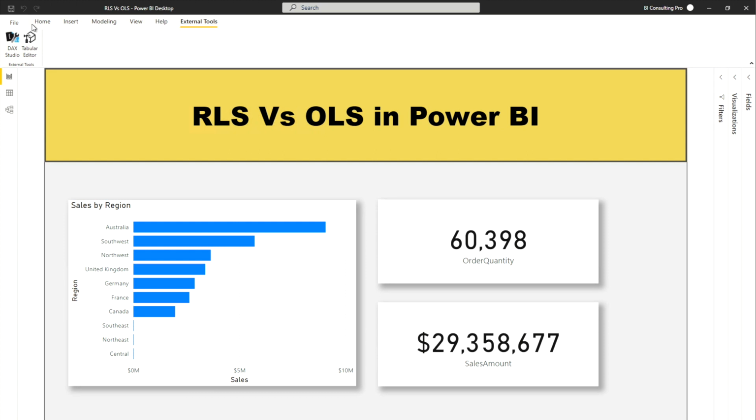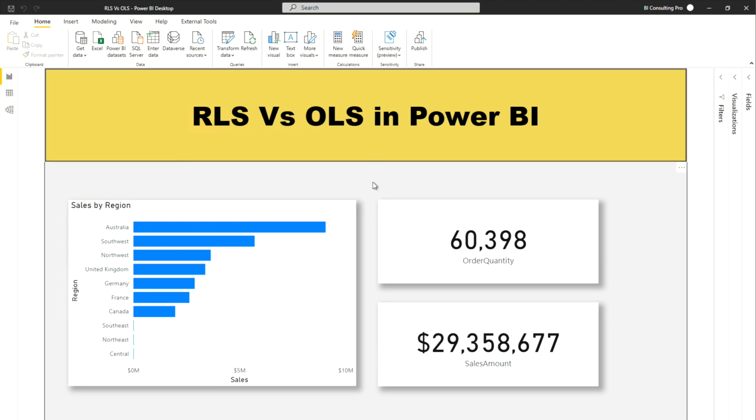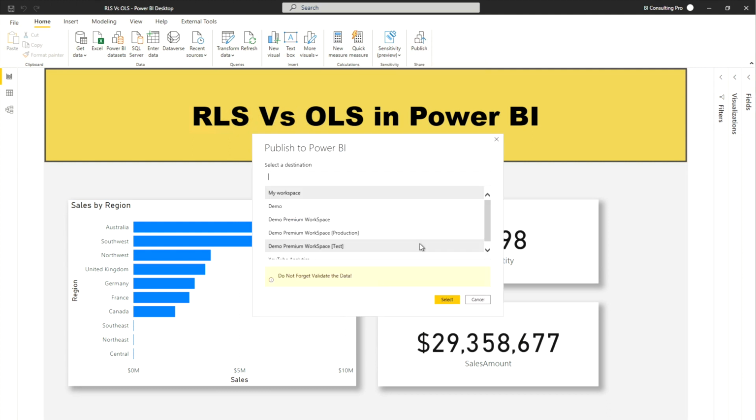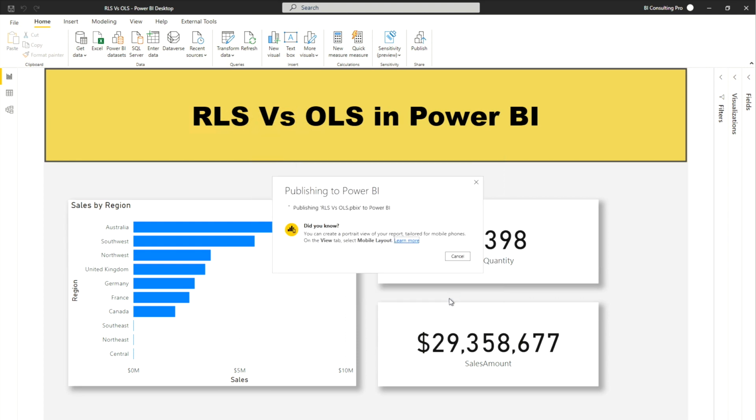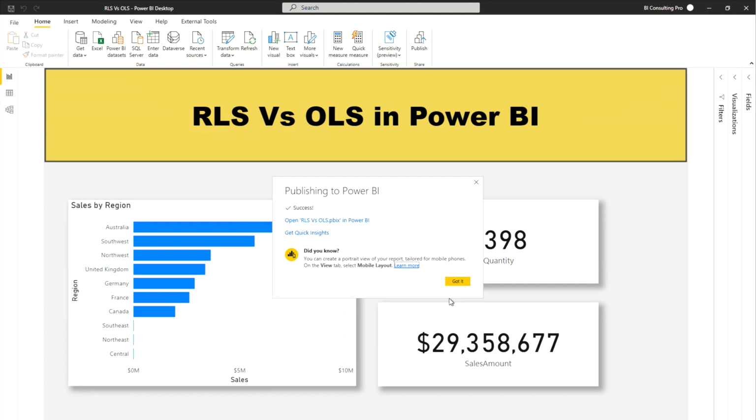Now we have to test it out. For that, I have to publish this report to my Power BI service in order to check it. I want to check only on my Power BI service, not over here. So let me publish this. Now you can select your workspace over here and publish this one. Now it's been published. We can click on the link.